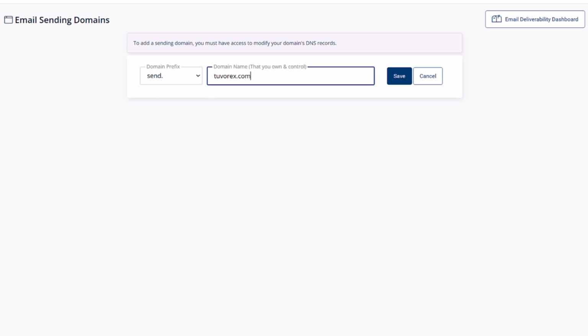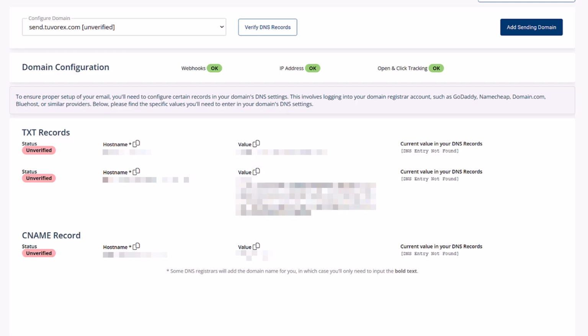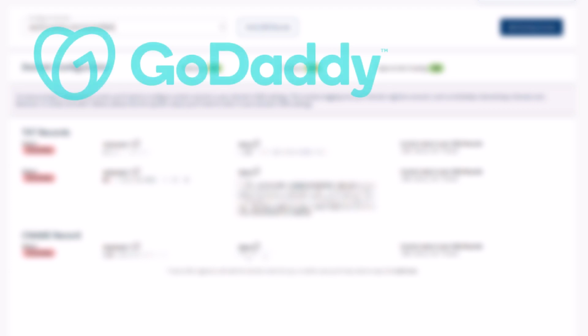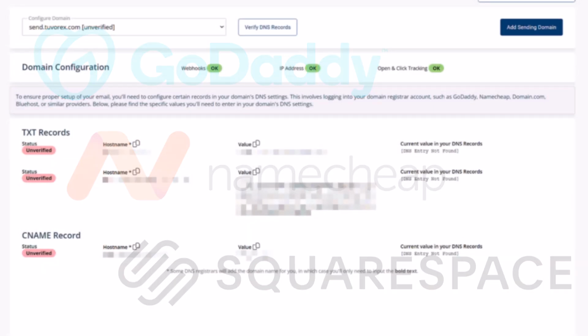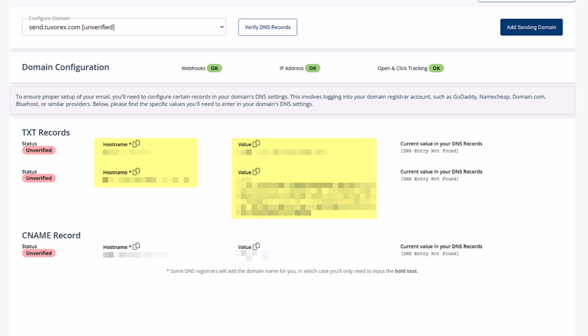Click Save. Now to get your email sending domain working properly, you will need to add specific records in your domain's DNS settings. This involves logging into your domain registrar account, such as GoDaddy, Namecheap, Squarespace, or similar providers. You will copy and paste these records as TXT records and a CNAME record into your domain's DNS settings.